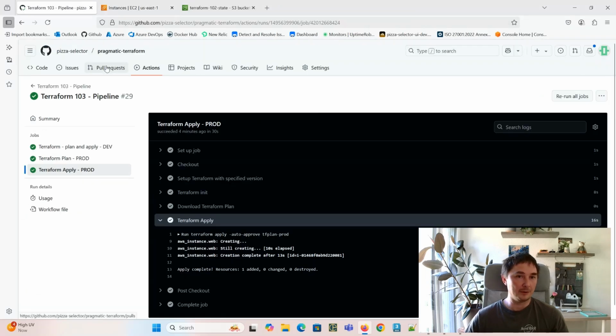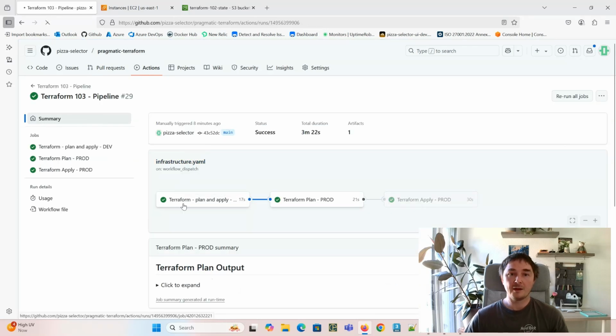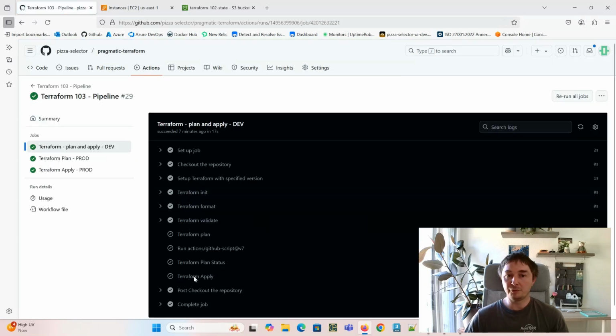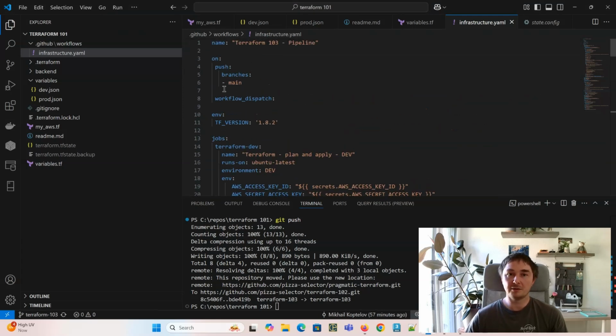This one, where is it? Actions. Over here, the apply was skipped because it wasn't a push, and I just executed the pipeline based on a click of this workflow dispatch button. But that is of no interest.